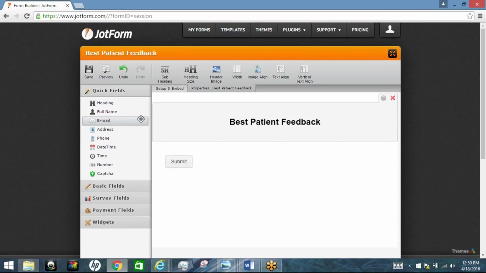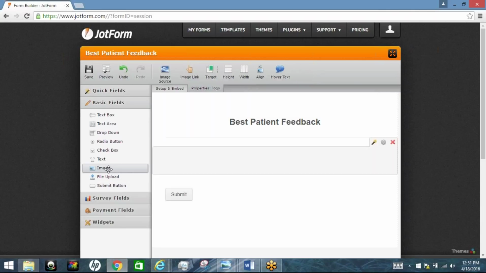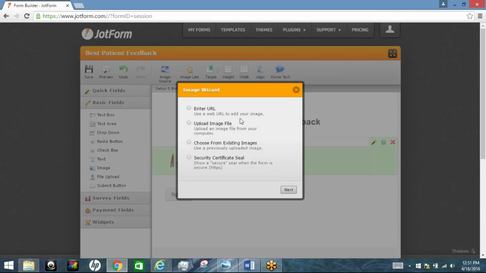But then after that, what it comes up with are the quick fields. These things here. What I want you to focus on when you're creating this survey is the basic fields. So you want to click on this second tab here, and it's going to open up a number of things. The first thing that I would do is to click on the image, and that's where I would put in your logo, your banner, like your team picture, something where you can personalize it so that your patients understand that you created this and it's just for your office.